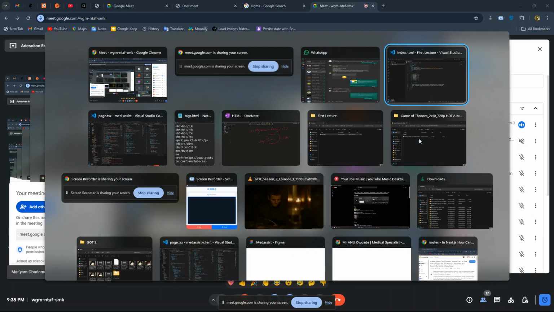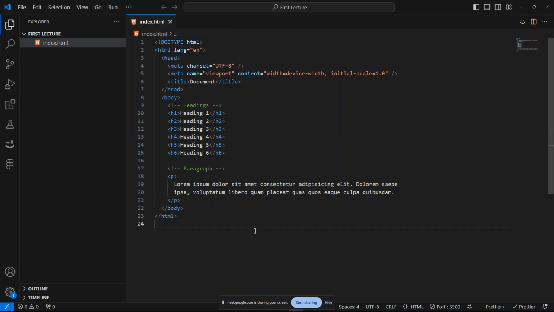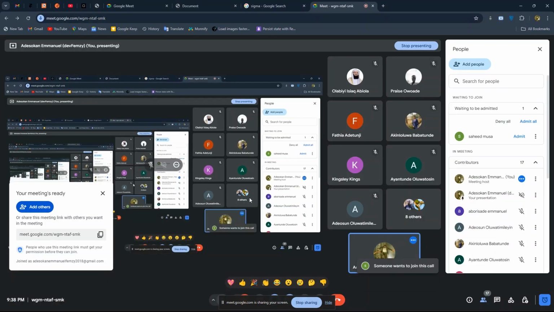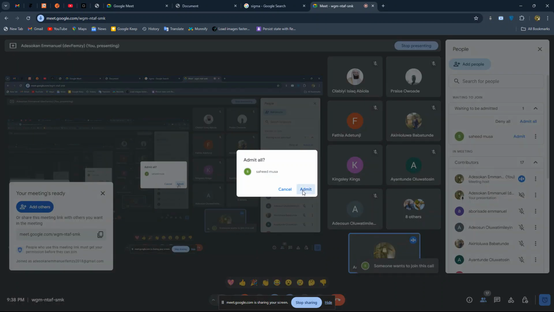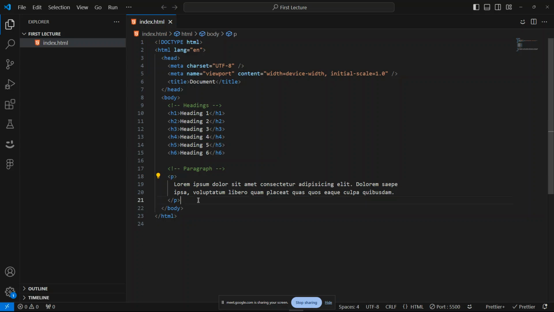Okay, so let's just go back to our code. Yeah, so we are here. So you understand heading, I assume. So that's heading. Then for paragraphs, of course, you just put whatever you want to put inside your paragraph.